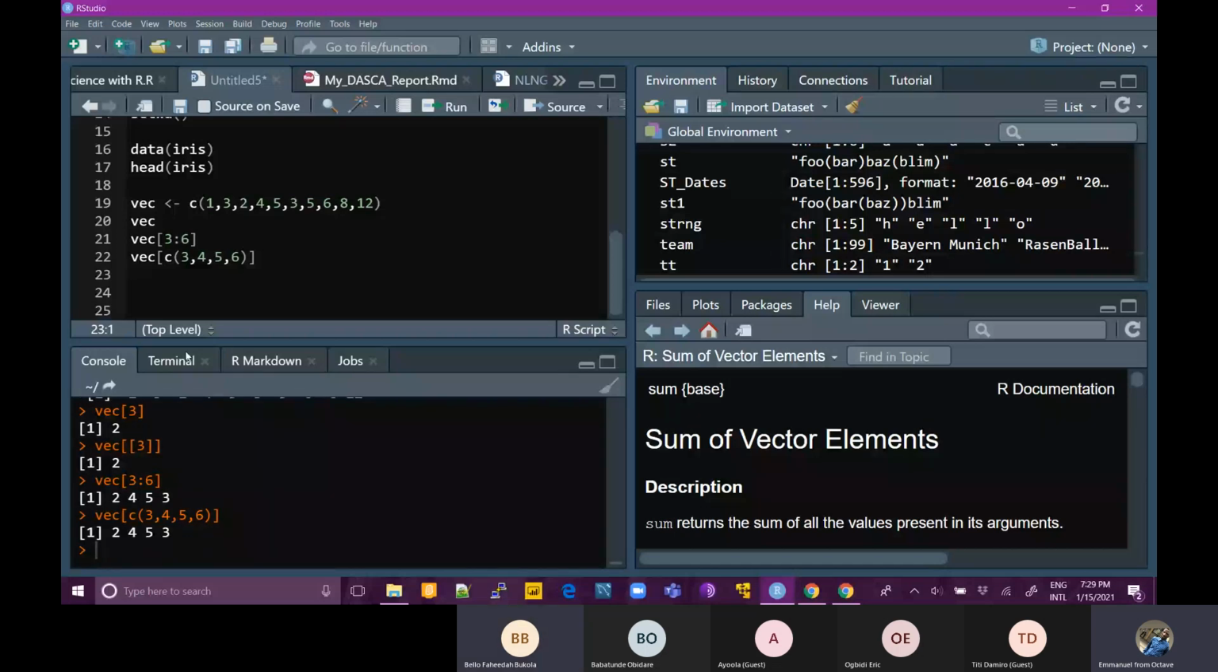Now I can exclude. So let's say I want to exclude the first 3 elements. I can just simply use the minus sign to do that. So minus C into bracket 1, 2, 3, or 1 to 3. If I run this, you can see it has excluded the first 3 elements, which is 1, 3, and 2. It has been excluded and it brought out the rest. I hope that is well understood before we proceed.